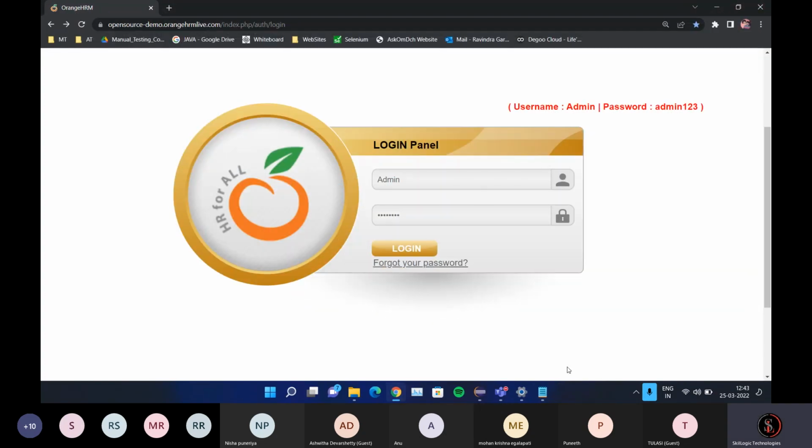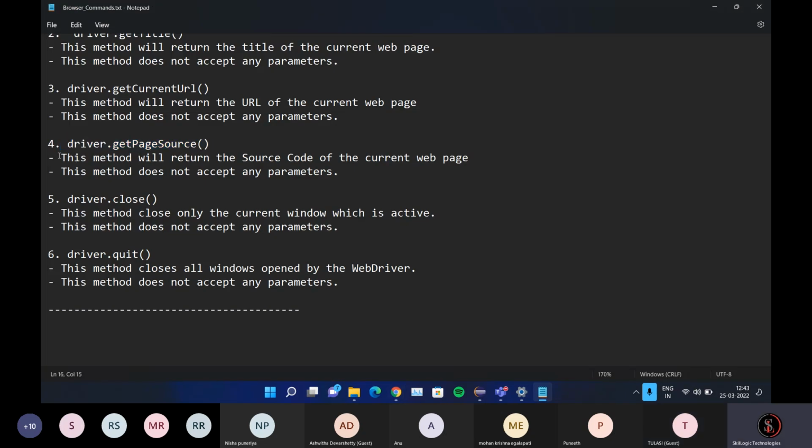Let me close this. So that's about page source. This method will return the source code of the current web page, right? And this method does not accept any parameters. We are not going to provide any parameters inside this particular method. So driver.get page source will give you the string of complete HTML code, the source code. You will get it.